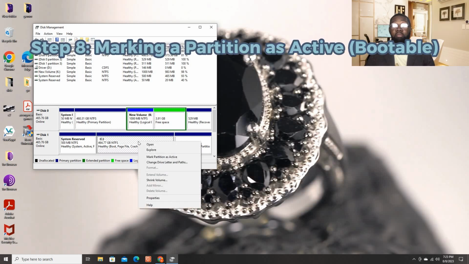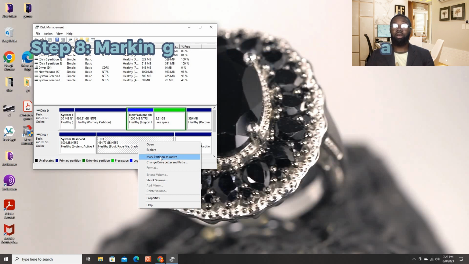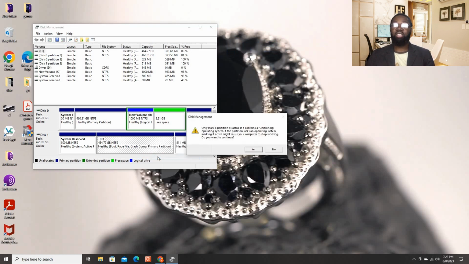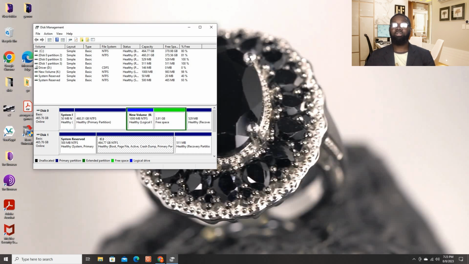Step 8. Marking a partition as bootable or active. Right-click on the partition and select Mark Partition as Active. Note that this is typically used for system partitions and should be done with caution.